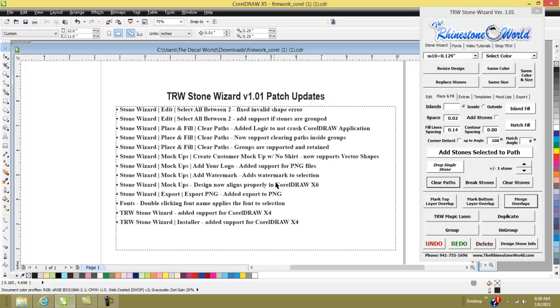For the watermark section, you can type your address or anything you want. It'll add watermarks for you. As far as aligning your shirt, now you no longer have to align it to the middle of the screen, as long as it does have to be in your workspace. But as long as it's in your workspace, doesn't matter where it is, it's going to align it on the shirt properly for you.